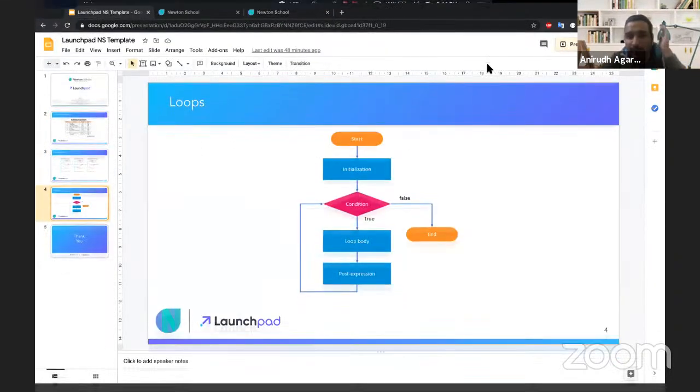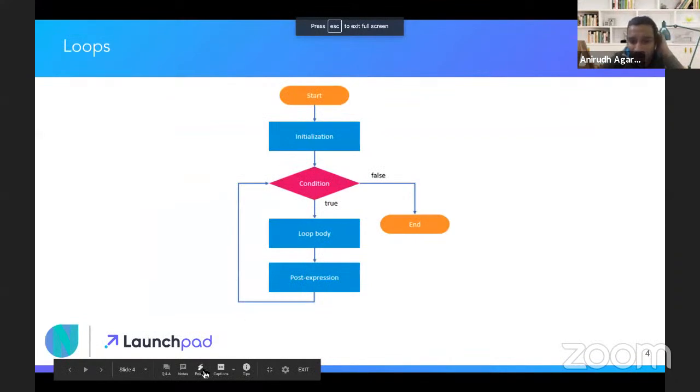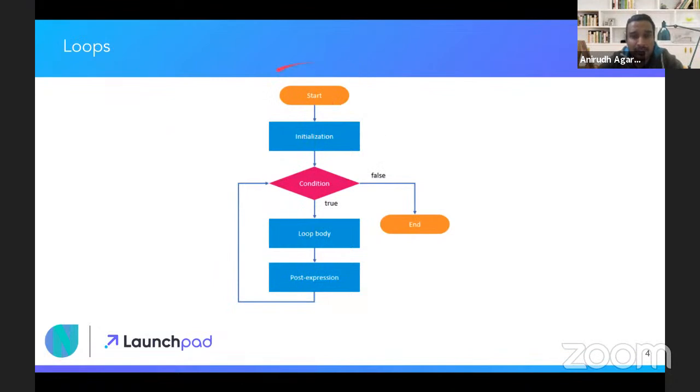So let me just present this. Now it is telling that there's a start, the loop will start, and then some initialization will go on, right? There's some initialization that has to go on, and after that it will check with a condition. As I mentioned, the loop will keep executing till the time the condition is getting true, and true, and true. As soon as it gets false, the loop will end.